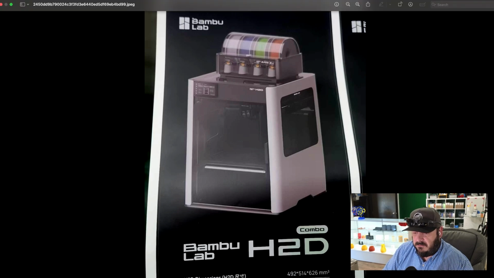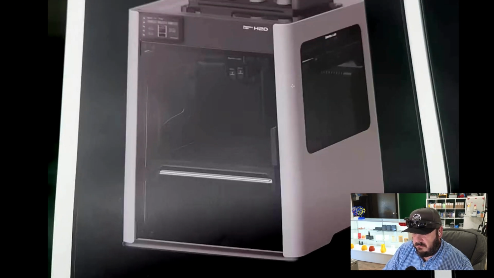I'm trying to figure out more. The more I can figure out about this thing, the better. I don't know what the hell this is. But the more I can figure out about this printer, the better. I've been wanting a bigger print bed. Obviously I've got the X1C. I've been so happy with this thing. I've got 1,100, maybe 1,300 hours on it.